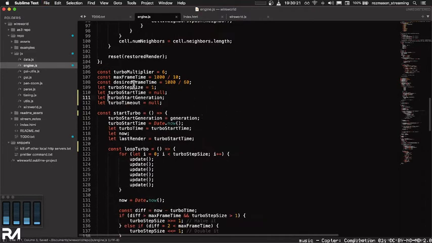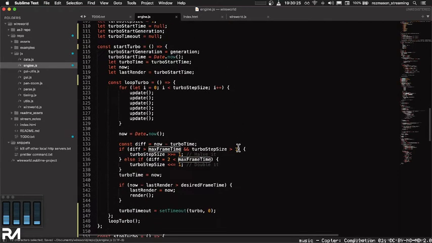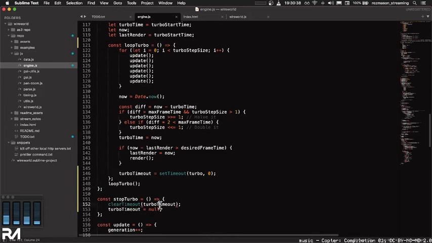Okay. Start turbo. Cool. Loop turbo can just live in start turbo. That's absolutely fine. Stop turbo. Okay, cancels turbo timeout.